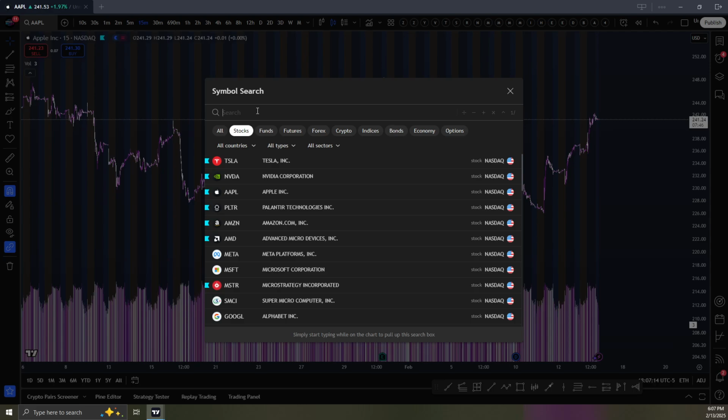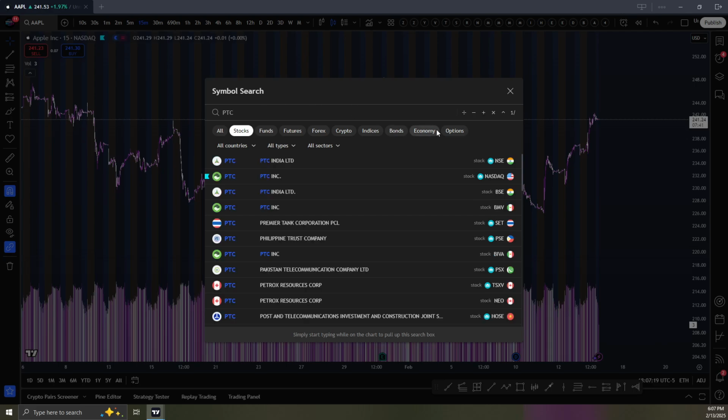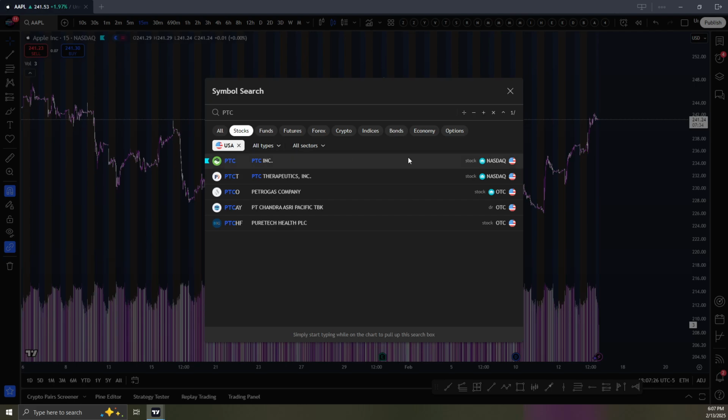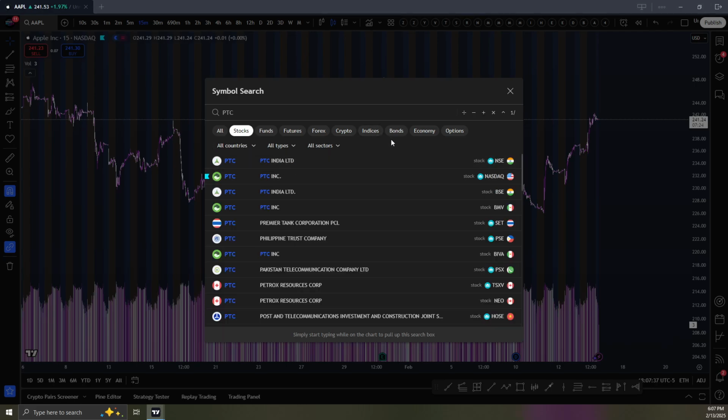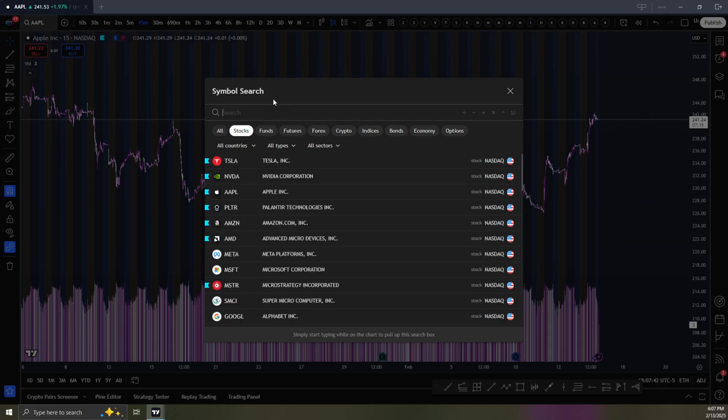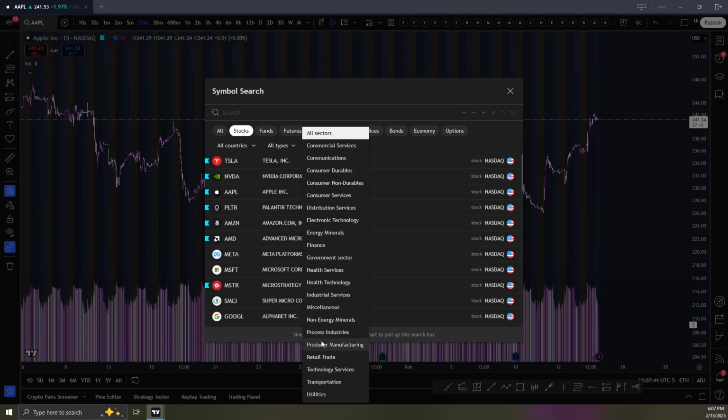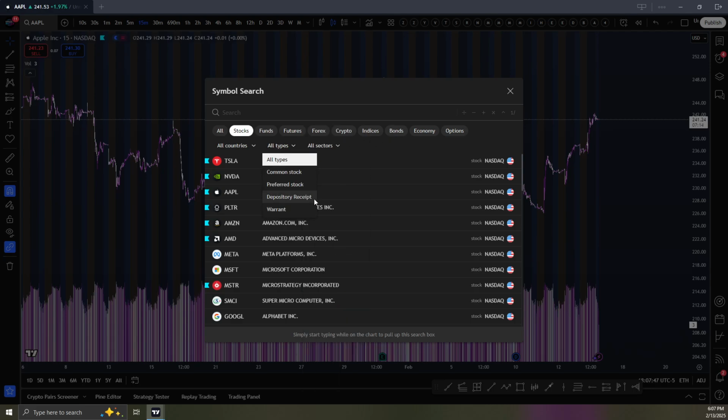And same with stocks. Sometimes you're looking for a company, and I think a good example is PTC. There's a different one in India, so just to make sure you're not confused, you can select the US market, so that way you know which one you're getting. Obviously the symbols are different, but if you didn't know, you didn't know. So if you know what country it's in, you can do that. There's also sectors and different types as well. Common, preferred, that's all pretty advanced stuff.